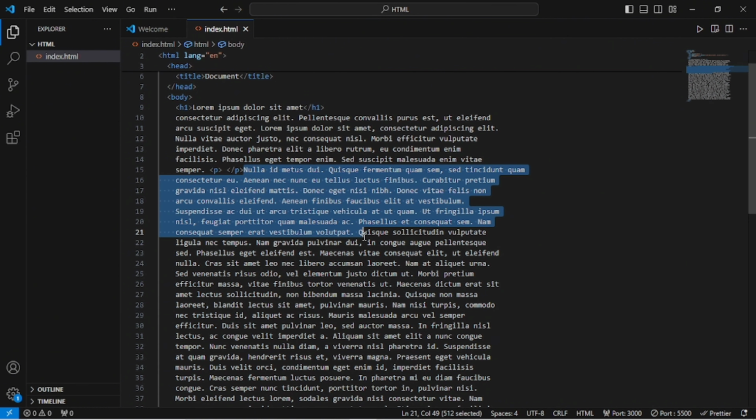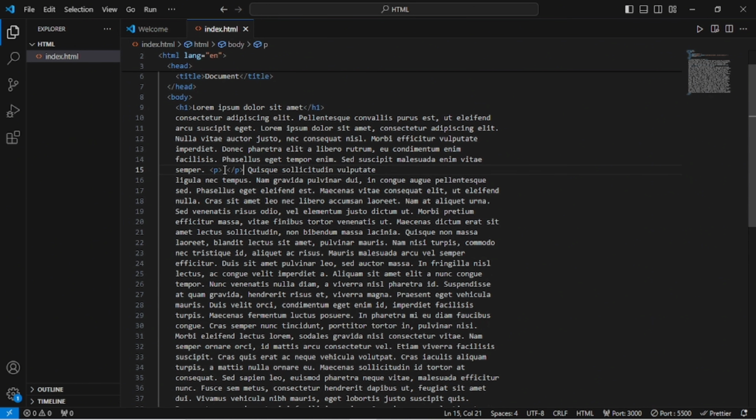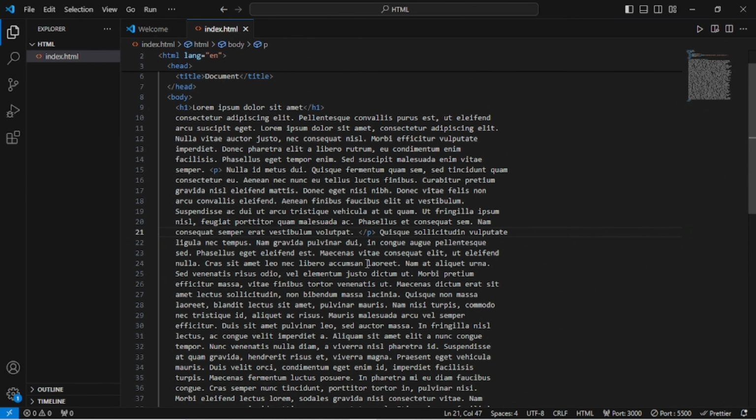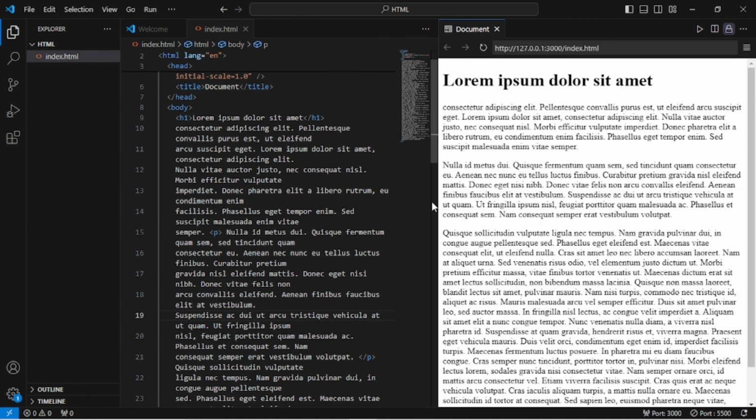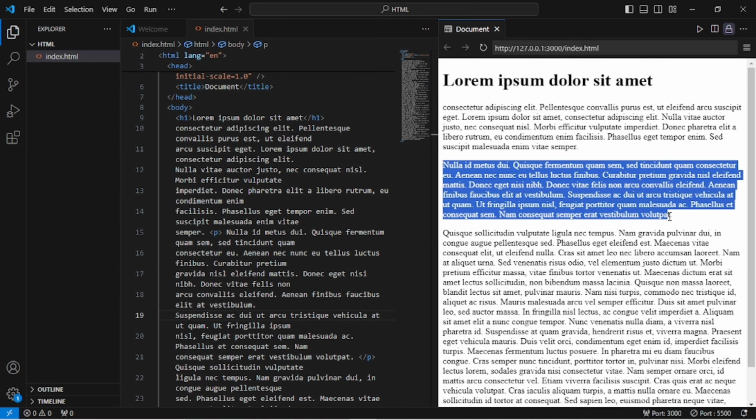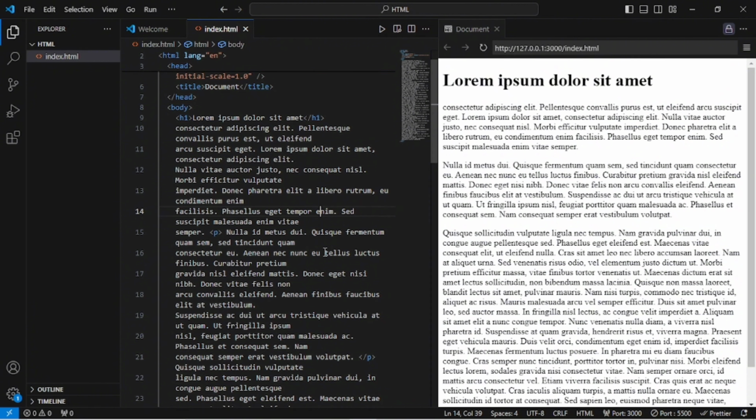If I put this here and put this here, okay, yes, I've shown that I've put this in a paragraph. So instead of opening it using open live server, I'm going to use the live preview extension to show it here. So you can see that it shows that this particular one here is in a paragraph. Other than the heading tags and the paragraph tags, there are hundreds of other tags that are available for us to use in our code. But we are going to be looking at the common ones that are used often.